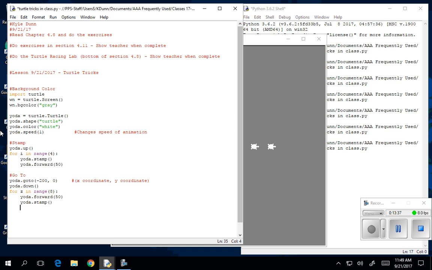So we can actually tell Yoda to go backwards without saying backwards. I want Yoda to go back to where he started. So I'm going to say Yoda forward, but I'm going to tell him to go negative 50. That tells him to go backwards the same number of paces he just went forward. So I'm going out 50 paces, leaving a stamp, and then going back to where I started. Because I've got 8 things here, I want to make a little circle-like or starburst pattern. So I'm going to say Yoda turn left 45 degrees. Now remember, this is a for loop, so he's going to do this 8 different times.